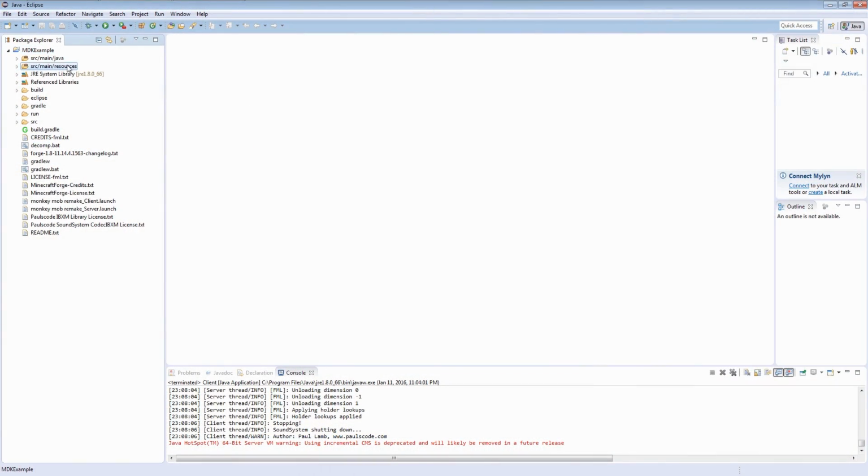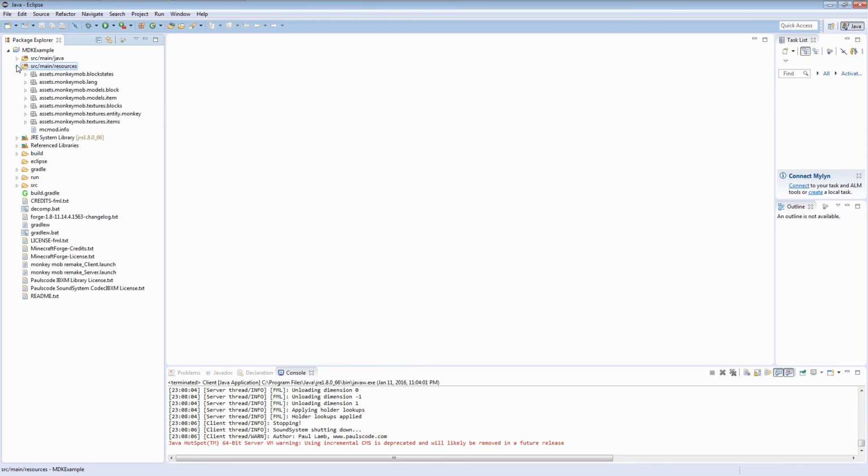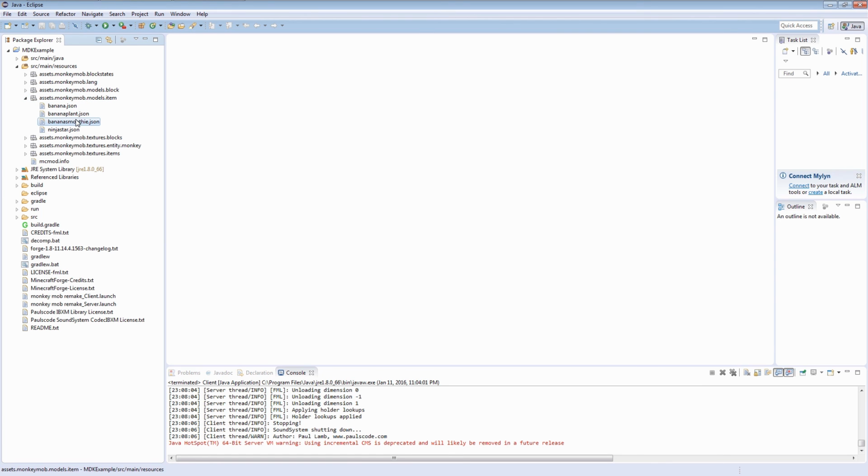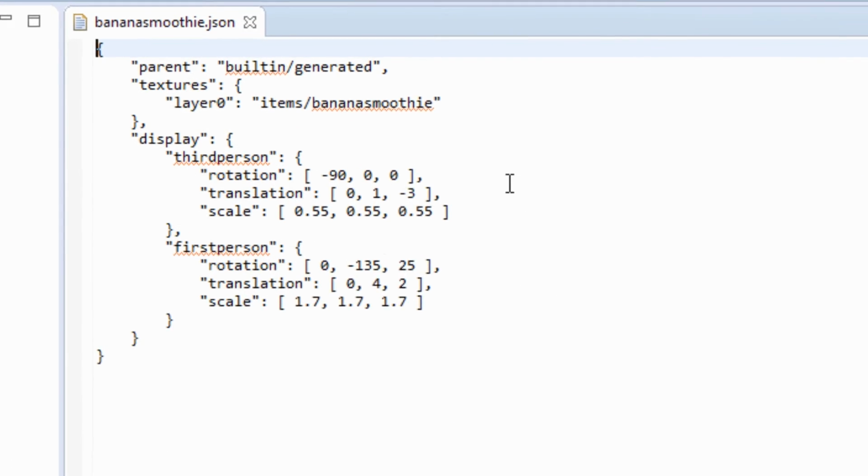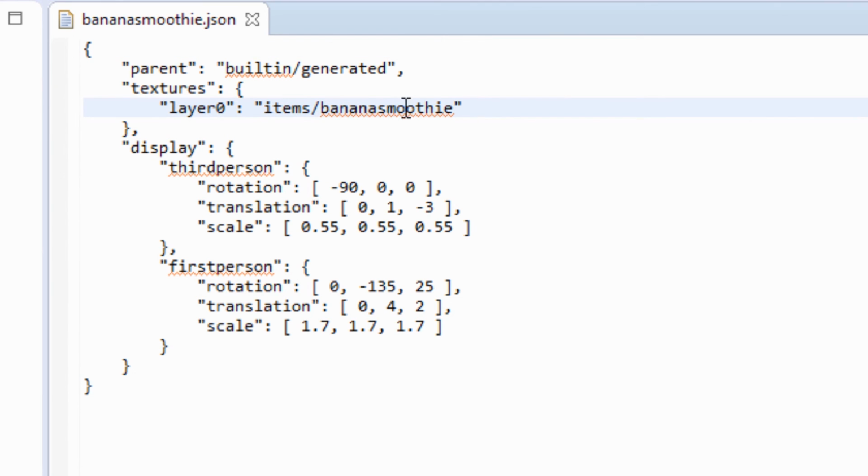When we copied the banana smoothie model over, we didn't edit the texture path inside it. So let's open it up. As I've said many times, all paths in Forge, including paths in the model files, must start with a mod ID and a colon. So let's change this texture path to reflect that and run the game again.